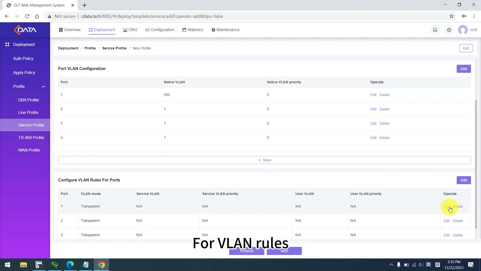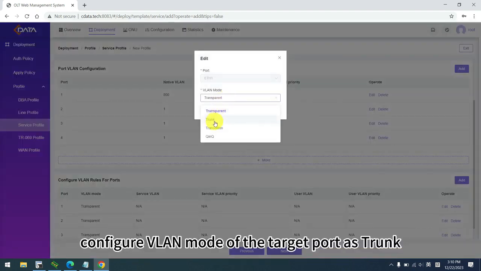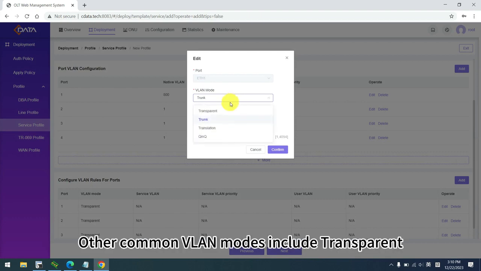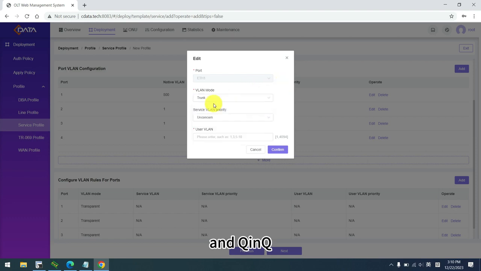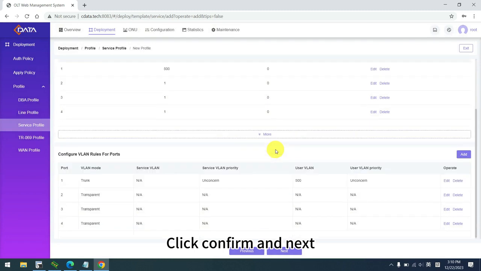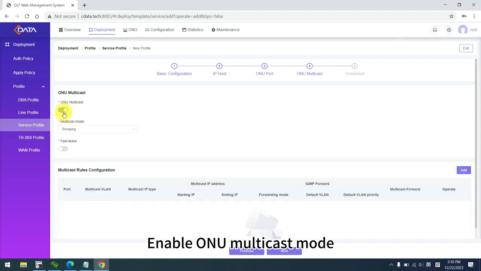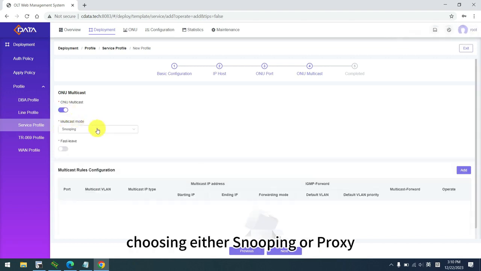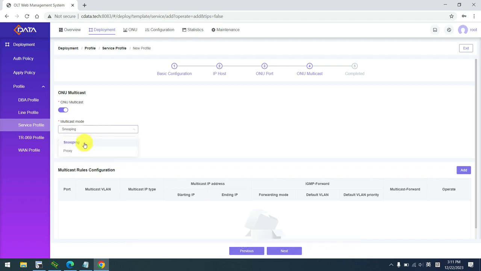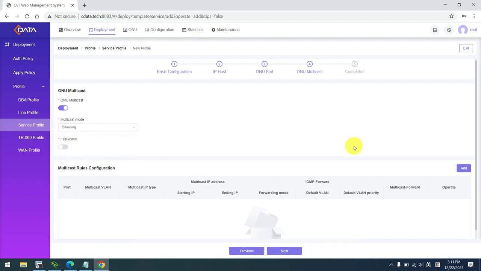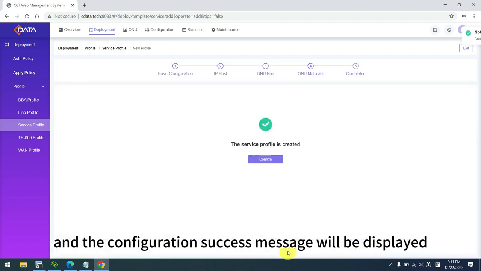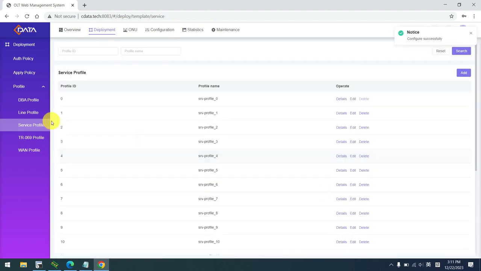For VLAN rules, configure VLAN mode of the target port as trunk. Other common VLAN modes include transparent, translation, and queue-in-queue. User VLAN remains 500. Click Confirm and Next. Enable ONU multicast mode, choosing either NUPing or proxy. Click Next, and the configuration success message will be displayed.